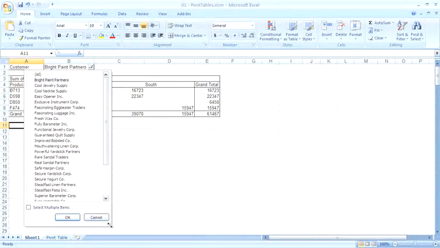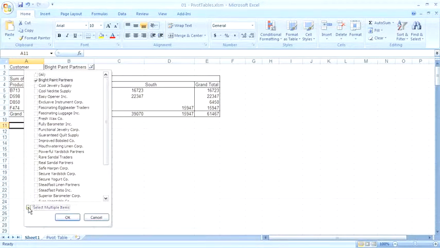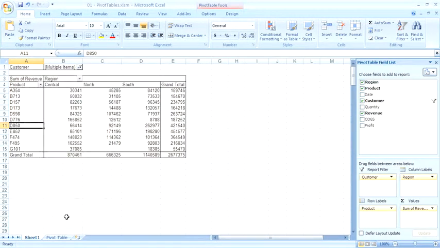Now, you'll notice that we have a list of all of our customers. If I want to see just one customer, just as in Excel 2003, I would click that customer. But we have a new option in the lower left-hand corner called Select Multiple Items. Once I've selected multiple items, I can choose to show 2, 3, 4, or 5 customers, or all customers by clicking the All button. Let's say that for some reason, I need to see the first 5 customers in the list. Excel now shows me the totals for those 5 customers.